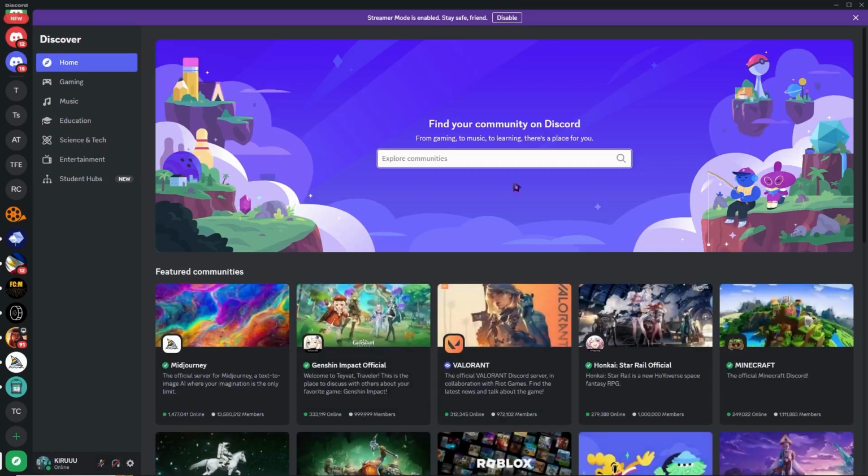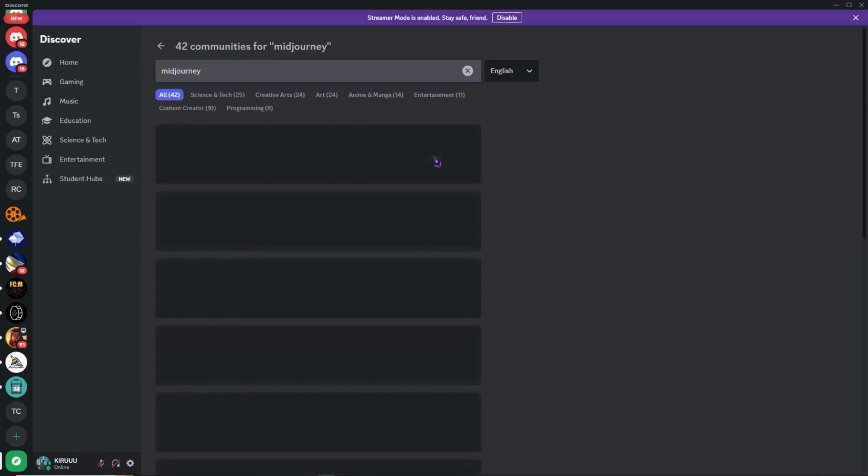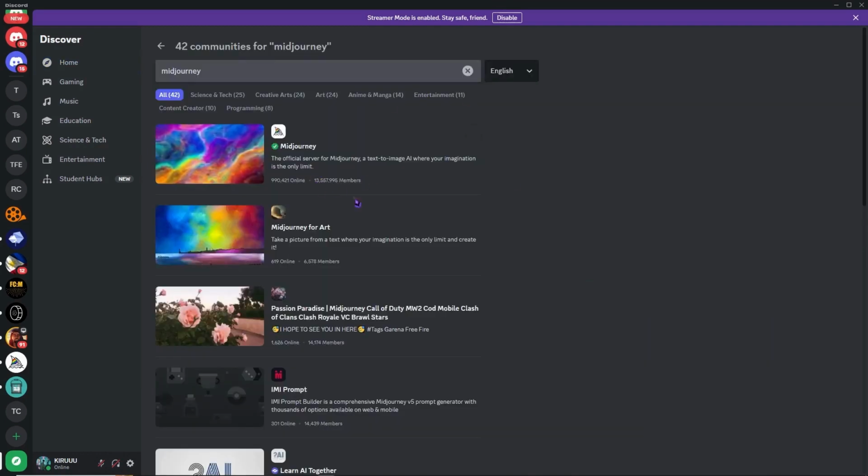Once you're here, you want to go into explore communities and type in Midjourney, then hit enter. Once you do that, you would be able to see the Midjourney server right here. As you can see, it has the verified check mark right there. You want to make sure that it has this check mark. It's very important so that you know this is the legit server.